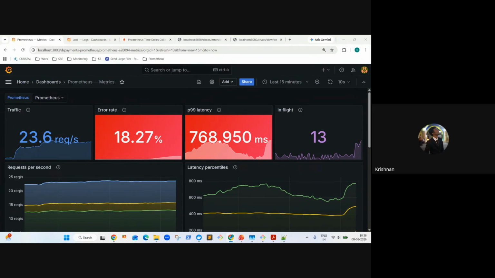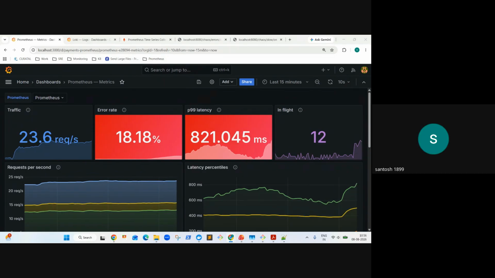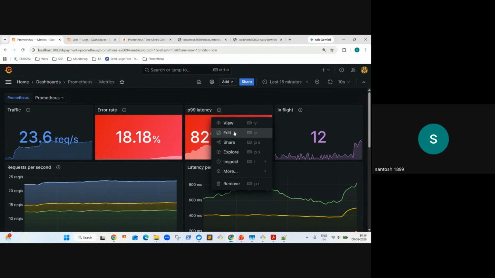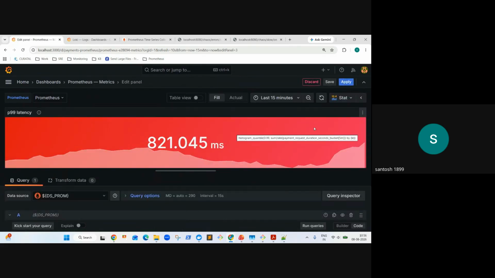Is it possible to change the color? So if everything goes good, it will be green color. Yes, I will show you that as well. Click on the edit option and the visualization, correct? There are options available over here.